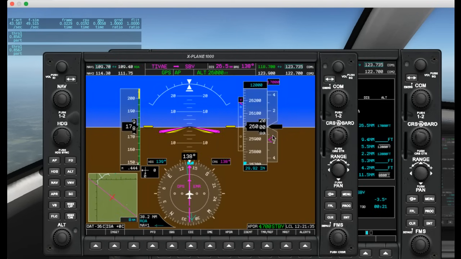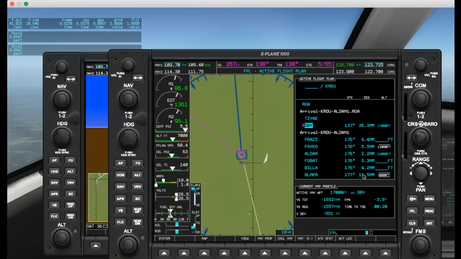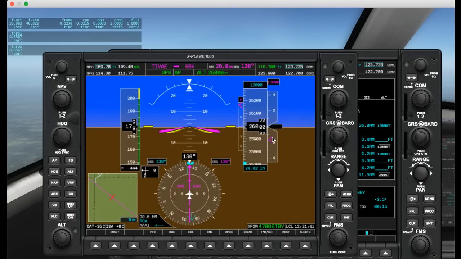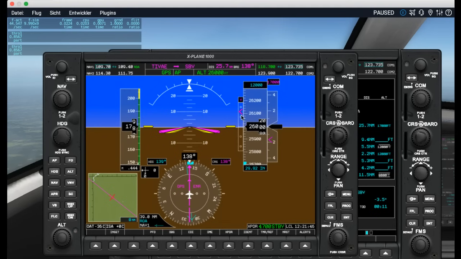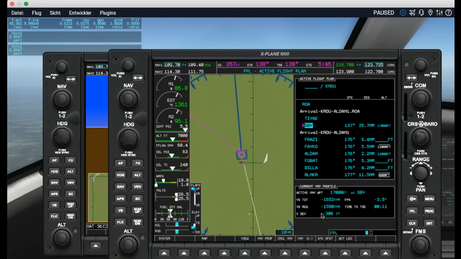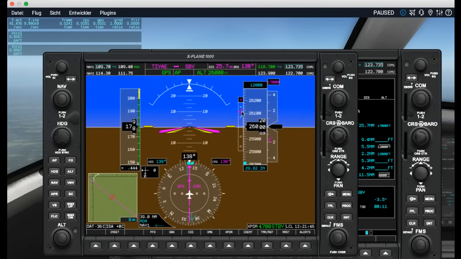Helpfully, on the PFD, it shows us the VS target, so that value here, 1652, is exactly what you see here with this little chevron. And that, and I'm going to pause right now, is the offset. So vertical deviation, that one, right now 300 too low, is that one.